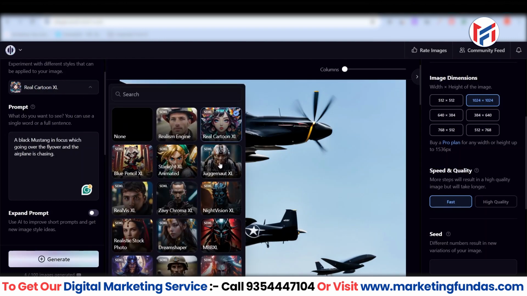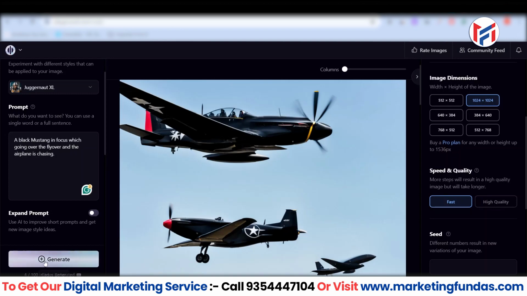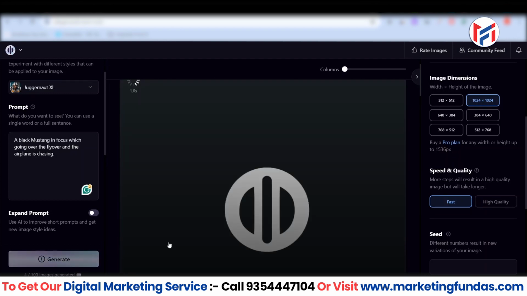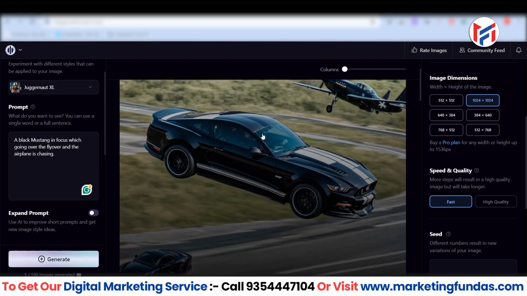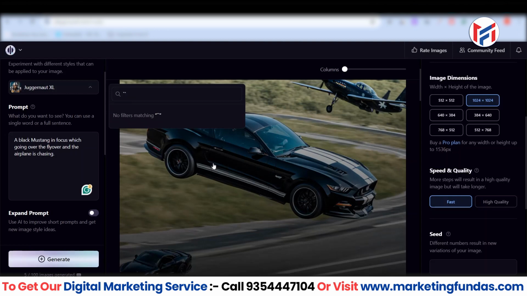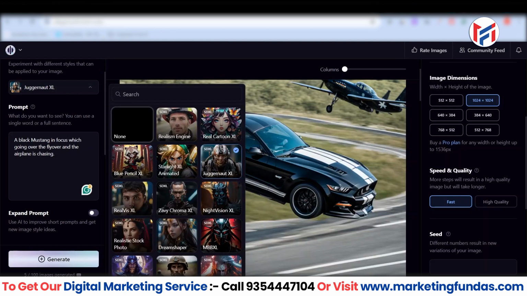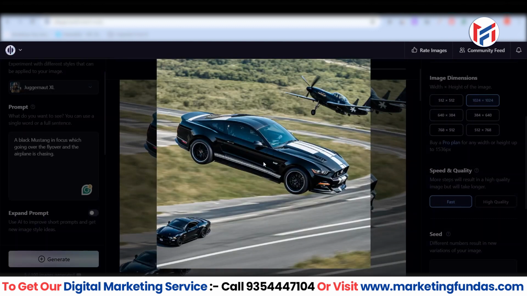Now let's go with the Juggernaut version, I mean Juggernaut XL. Let's go with this one, and again hit the generate button. Whoa, in the Juggernaut XL, as I told you, this one is the favorite filter of many users on playground.ai, and we can see why this one is a favorite, right? As you can see, the Mustang is going over the flyover and the plane is chasing, right?